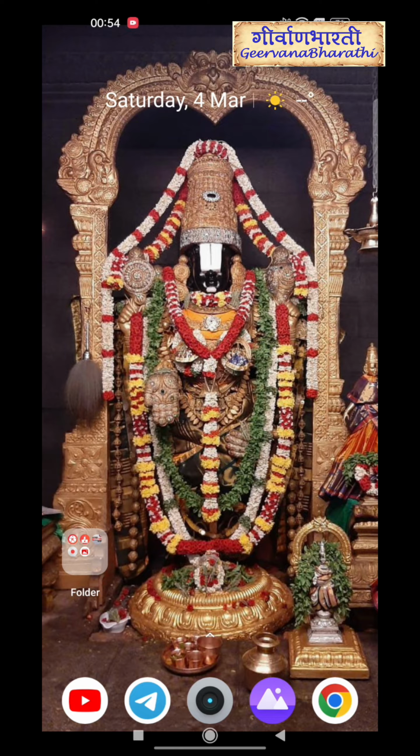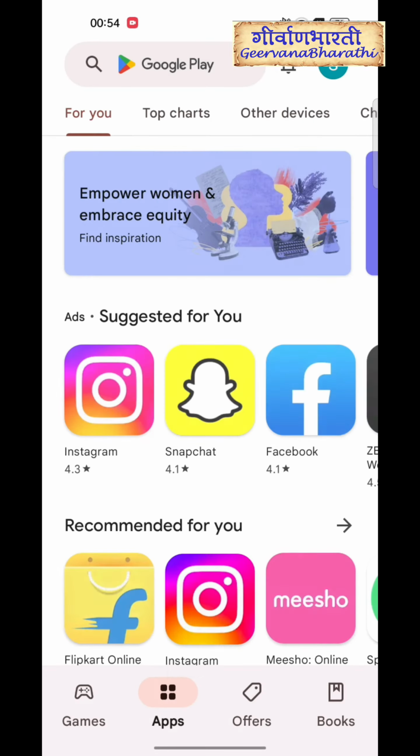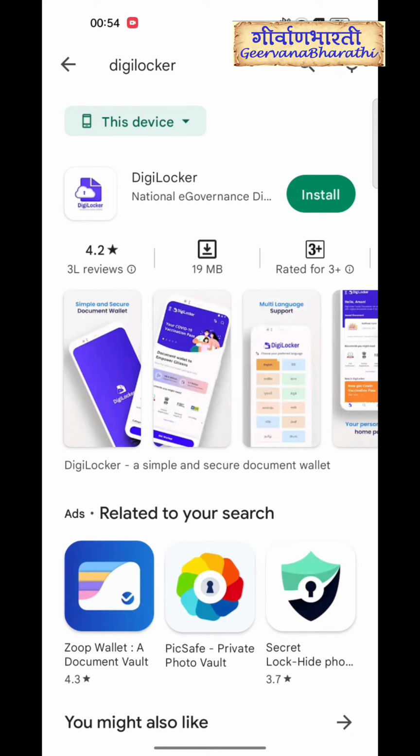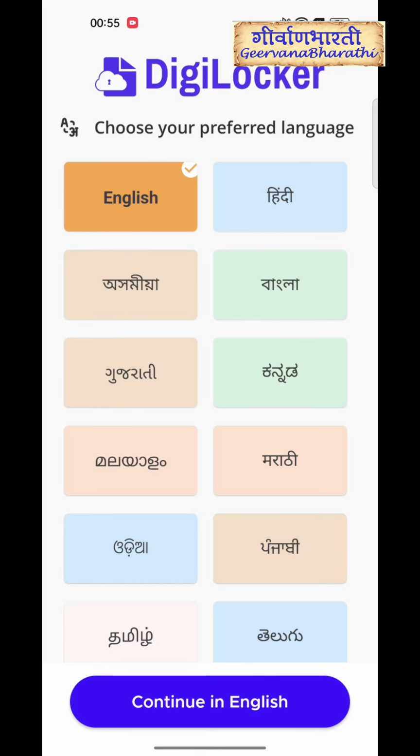Today we are going to learn how to create a DigiLocker account in a mobile phone. For that, please go to Play Store, search for the DigiLocker app, install the DigiLocker app, open the DigiLocker app, select your language. Now I am clicking the continue in English button.